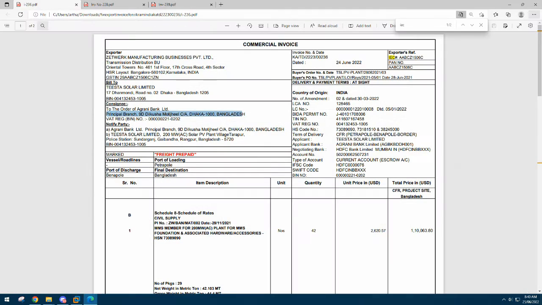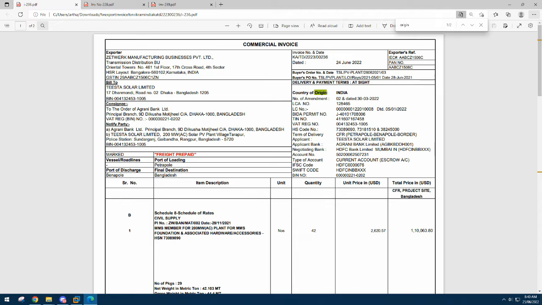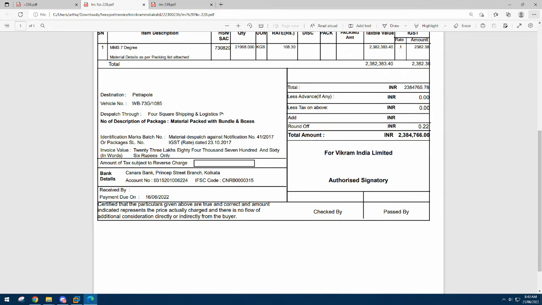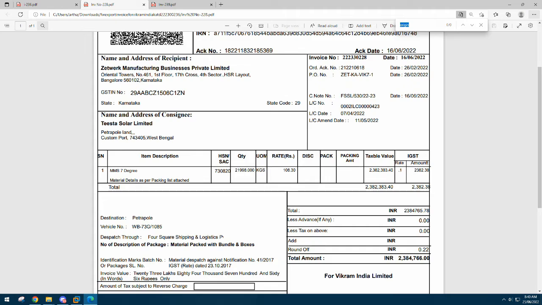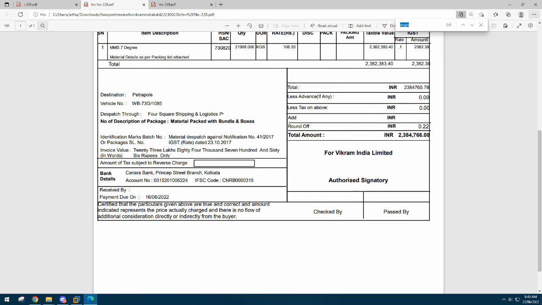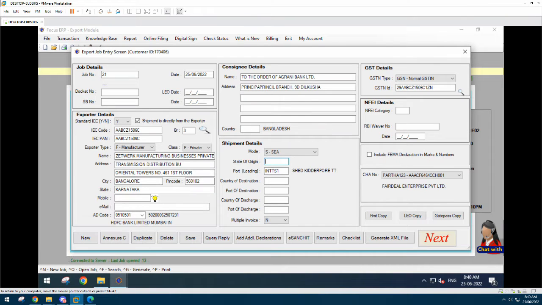So the state of origin: the country of origin is given as India. For the state of origin, we have to see the supplier invoice, where they have supplied it from. They have supplied it from West Bengal probably. So Howrah, West Bengal is the place. We have to check where exactly the goods are coming from. I would suspect it is coming from West Bengal because of the GST, because of the location and whatnot. So let us select state of origin as West Bengal.